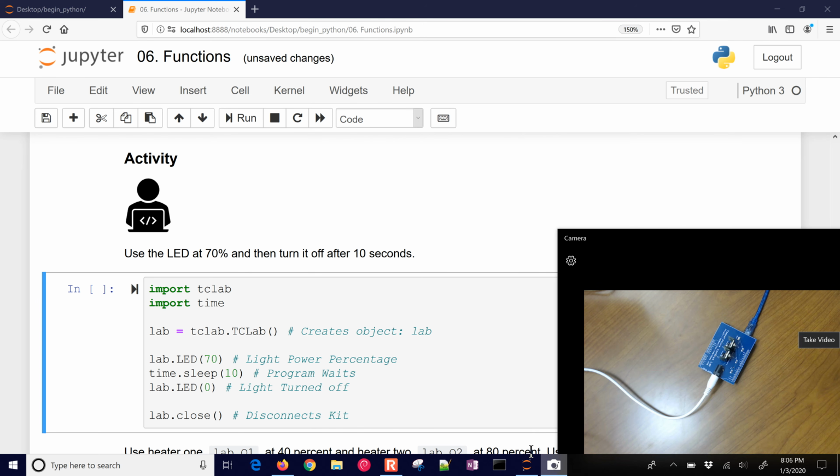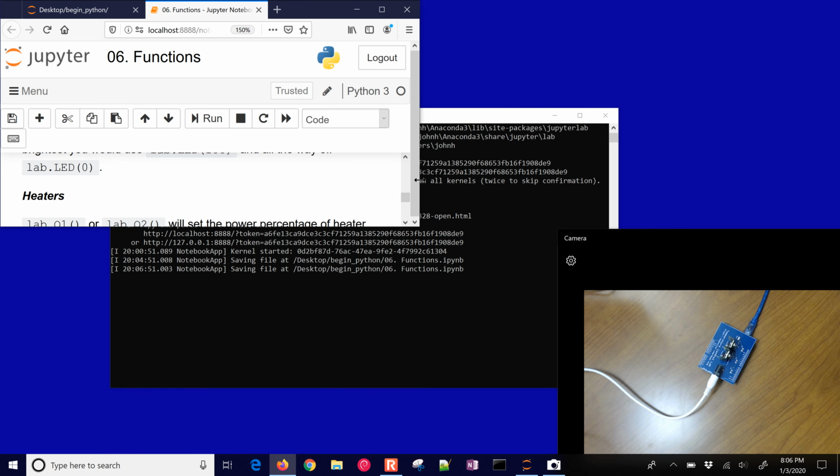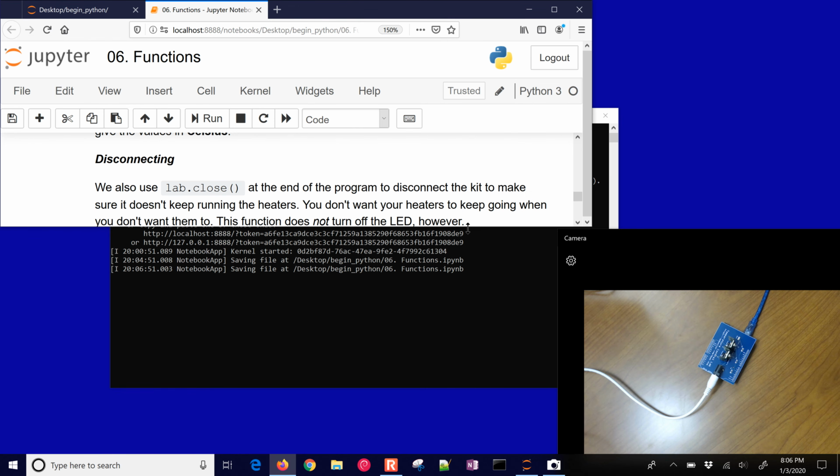Let's just see this as I run it. I'll put this in the corner so I can see the LED turn on and off.